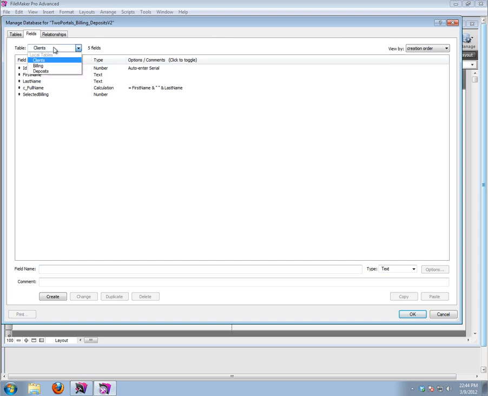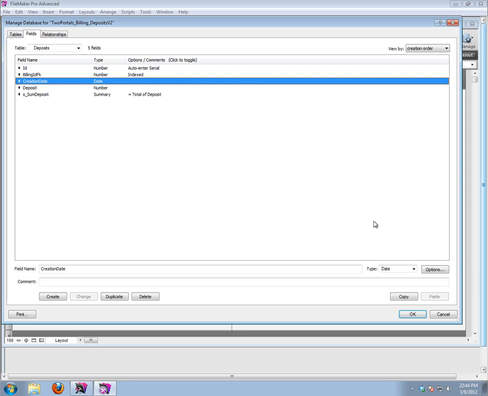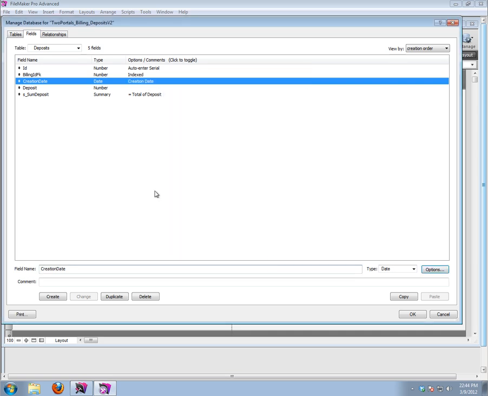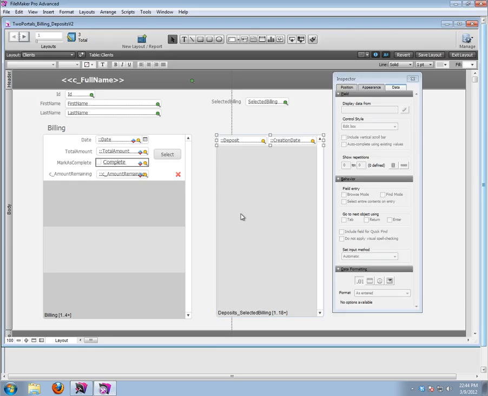Let's go to Fields. Let's go to the deposits and make this creation date. Let's change the options, and let's add as an auto enter option the creation date, so that the date gets put in there automatically. That way I don't have to do it manually all the time. Alright, let's see, what else was I thinking of? Oh yes, we're going to get there in a second.